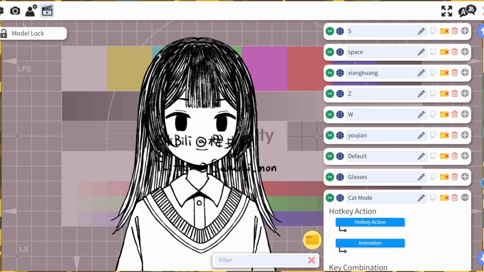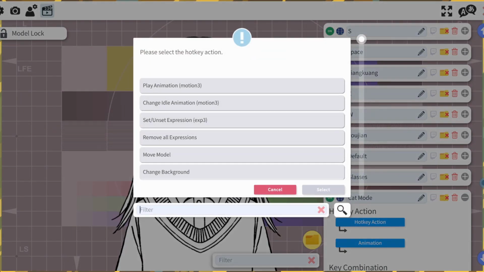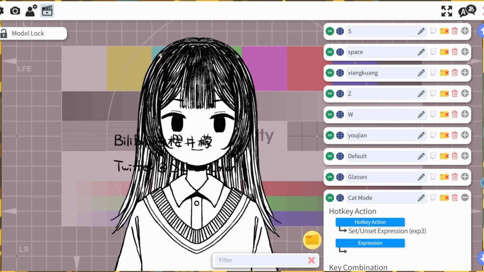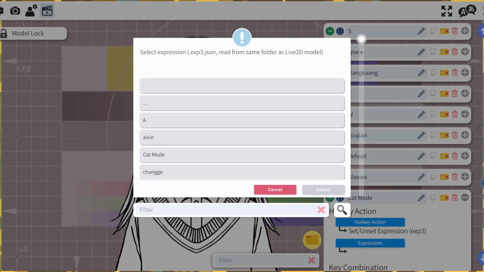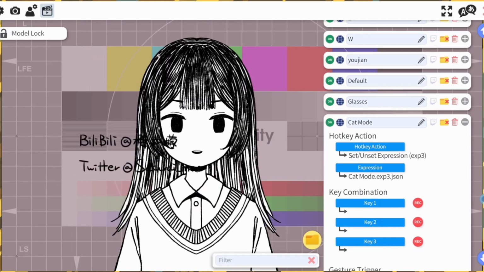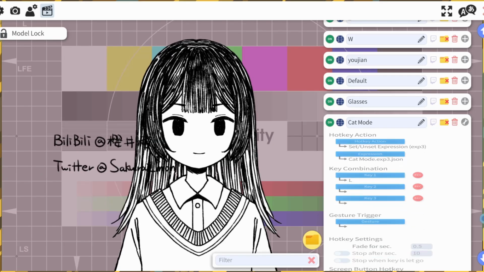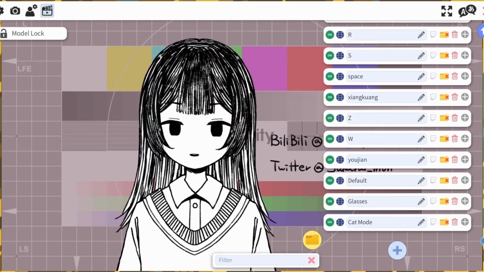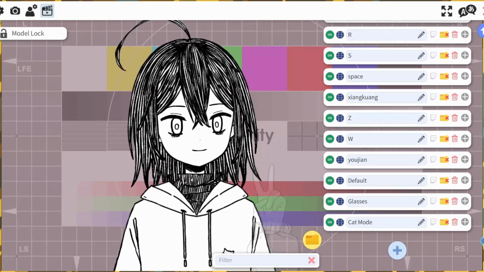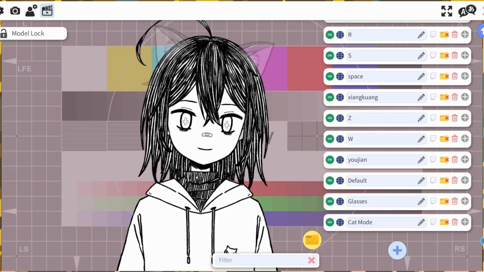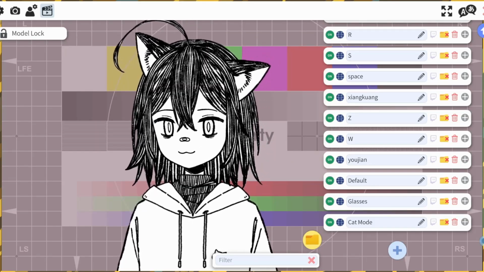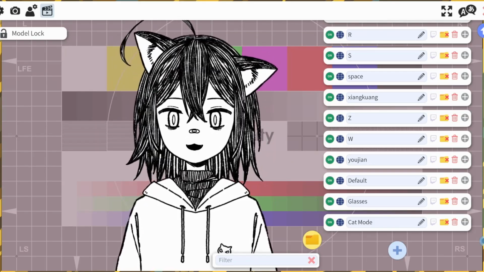Okay, set, unset. I'll go with letter L this time. So let's turn on our default and cat mode. So it will just layer it on.